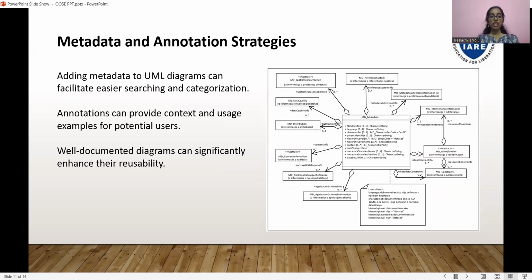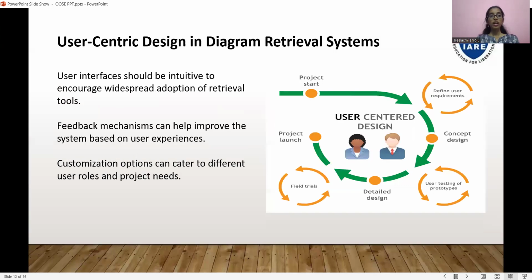Metadata and annotation strategies. Adding metadata to UML diagrams can facilitate easier searching and categorization. Annotations can provide context and usage examples for potential users. Well-documented diagrams can significantly enhance reusability.